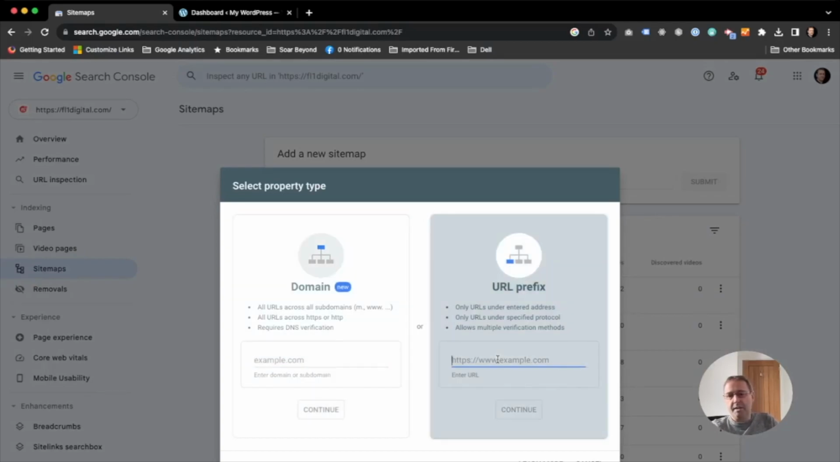Now using this option then, you've got a couple of ways to do it. The first thing to do is to make sure that you type in the web address of your website. It's important then to make sure that you have it fully qualified. So by that I mean HTTPS or HTTP. Most websites these days are HTTPS, then ://.